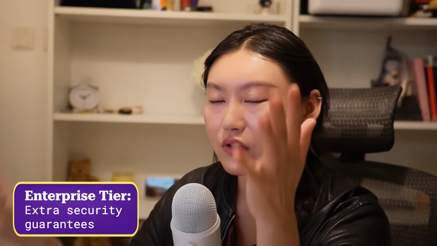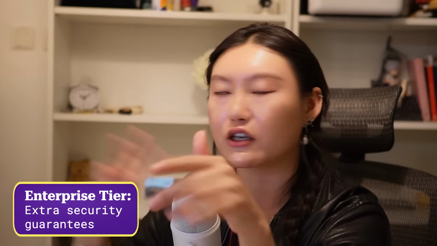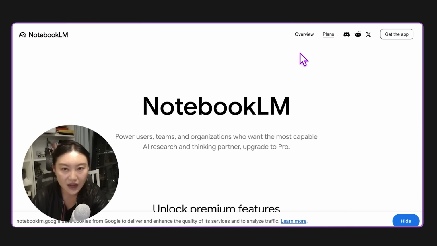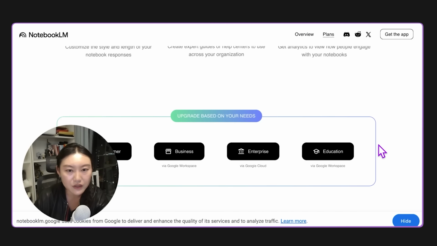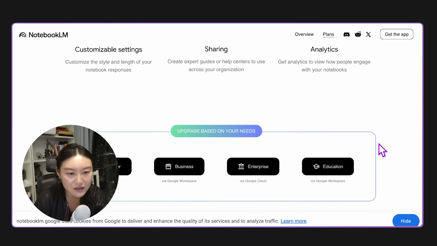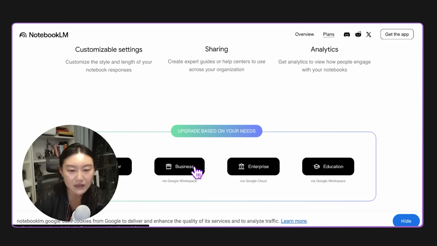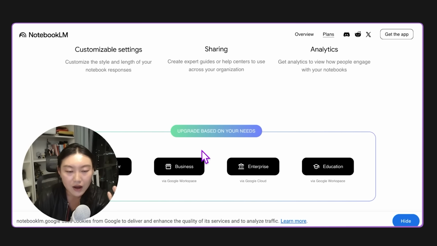And finally, there is the enterprise level as well, where you pretty much get all these features, but you just get more security, like privacy and security guarantees. So in terms of the actual pricing models, it seems like you don't really purchase it by itself. You really just purchase it based upon the package of which Google product that you have. So in my case, I get the Pro version because I have Google Workspace for Business.